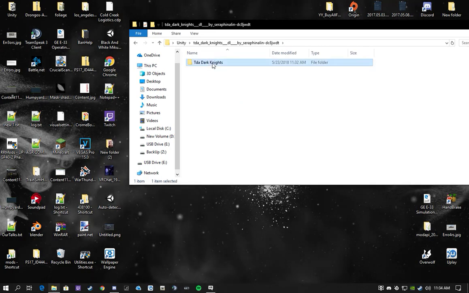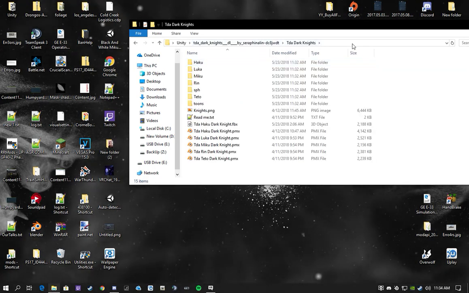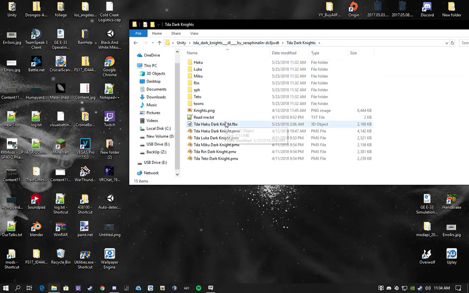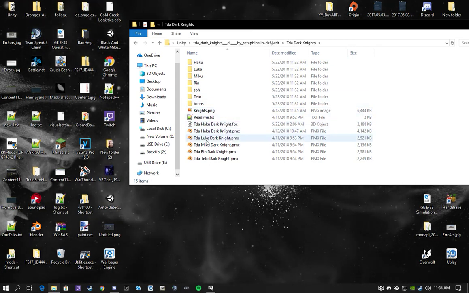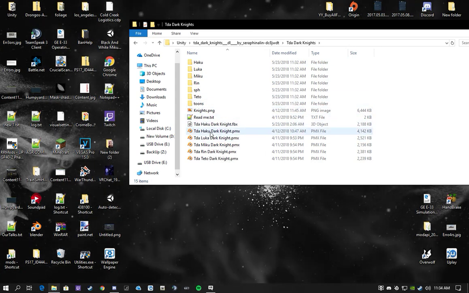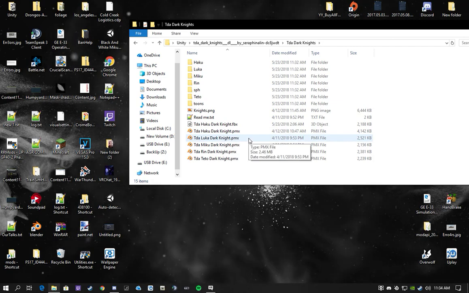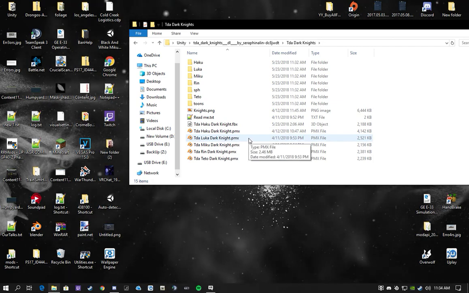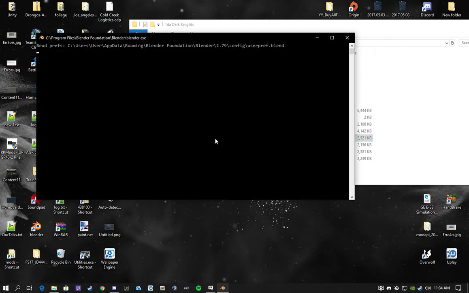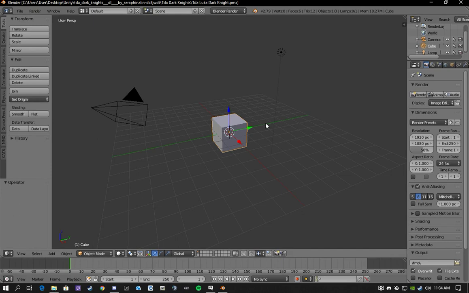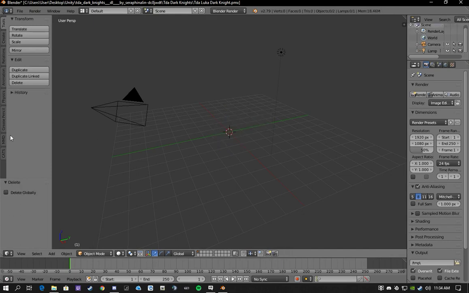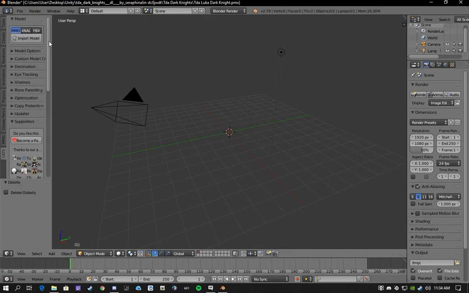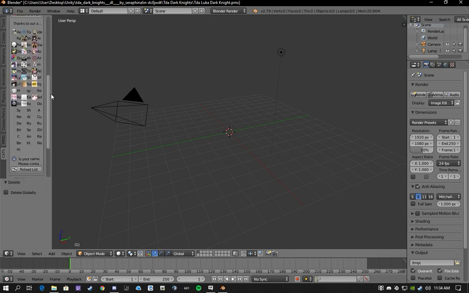I'm using the TDA Dark Knights off of DeviantArt, as obvious. And let's see, I've already done Haku personally, so let's go with Luca. You can do it this way, or you can open Blender normally. It doesn't really matter. So let's go ahead and delete this cube. Make sure you have the latest version of Cats. It works a lot better.